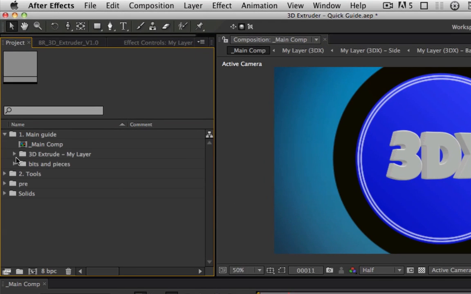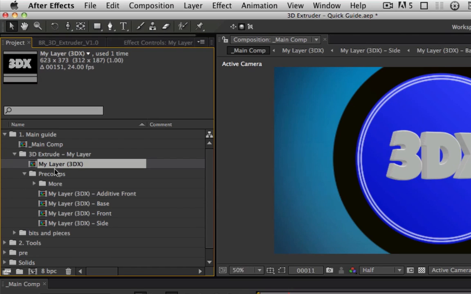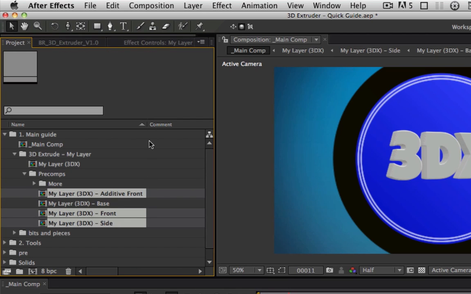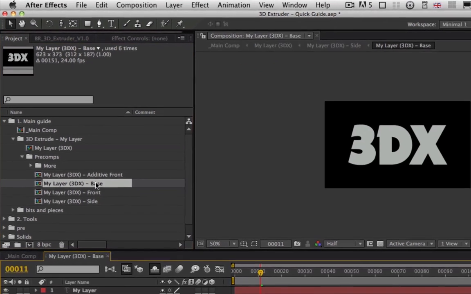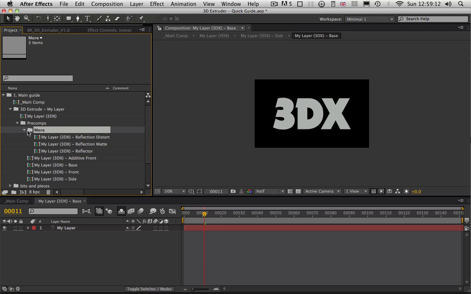In the project window, you can see it's created a folder with all the 3D extrude comps in it. Here's our main 3D extrude layer. You don't really have to worry about that one too much. That's where the layers get stacked, the engine room, so to speak. The side, front, and additive front are the different parts that make up that stack, and the base is the composition that contains the contents of your extrude. Inside the More folder is reflection stuff. We'll come to that later.